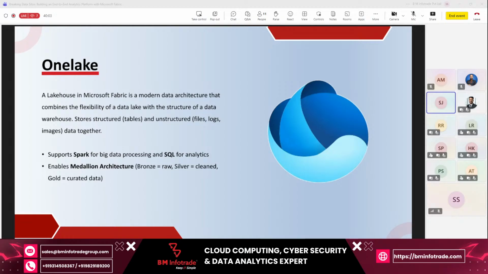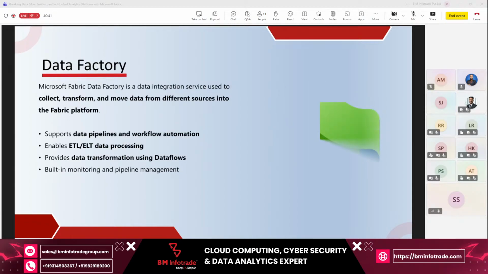And this is a really elegant concept. Your data moves through three layers: bronze, raw data, exactly as it comes in. Silver, cleaned and validated data. Gold, fully curated, business ready data. So by the time data reaches your decision makers, it has gone through every quality check. It is accurate, it is reliable, and it is ready to act on. OneLake is essentially the foundation that every other Fabric component is built on. Get this right, and everything else flows from it.